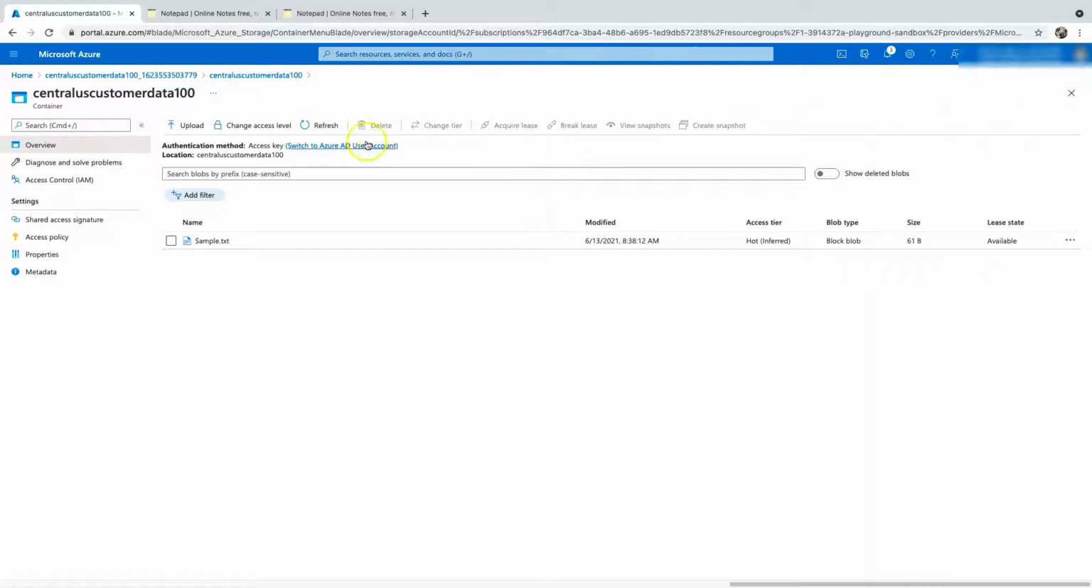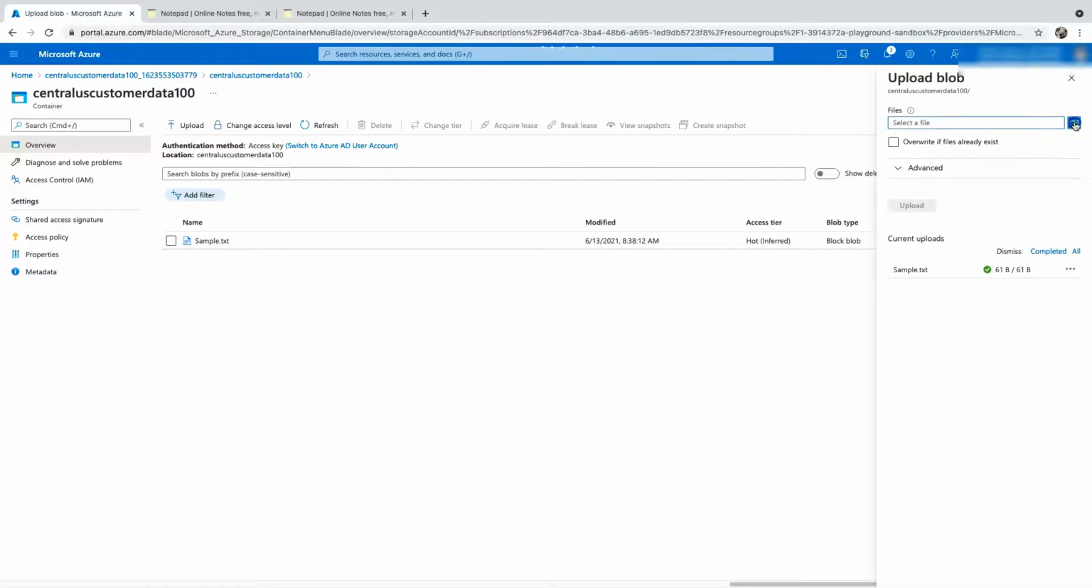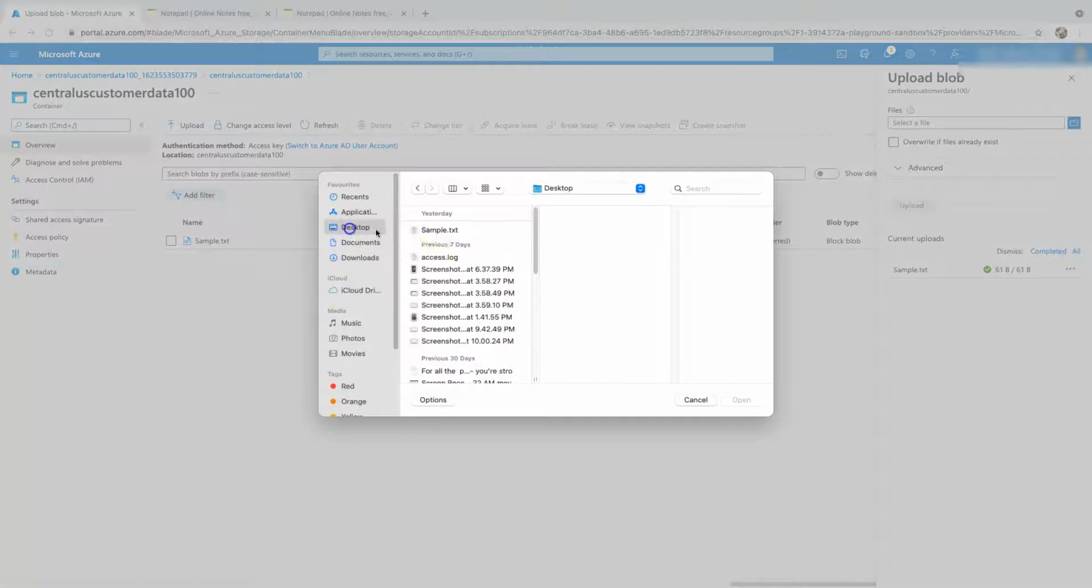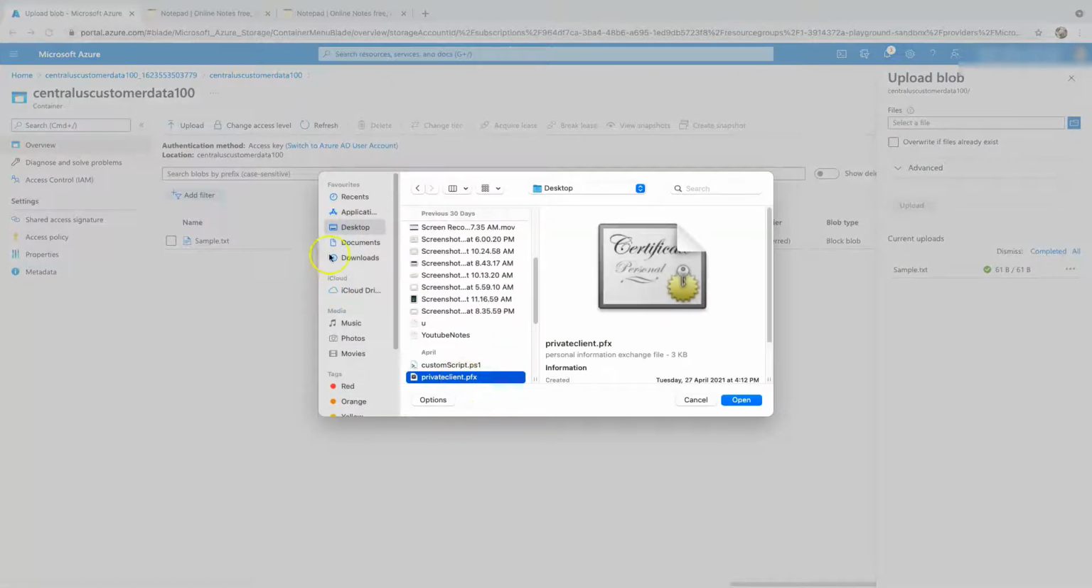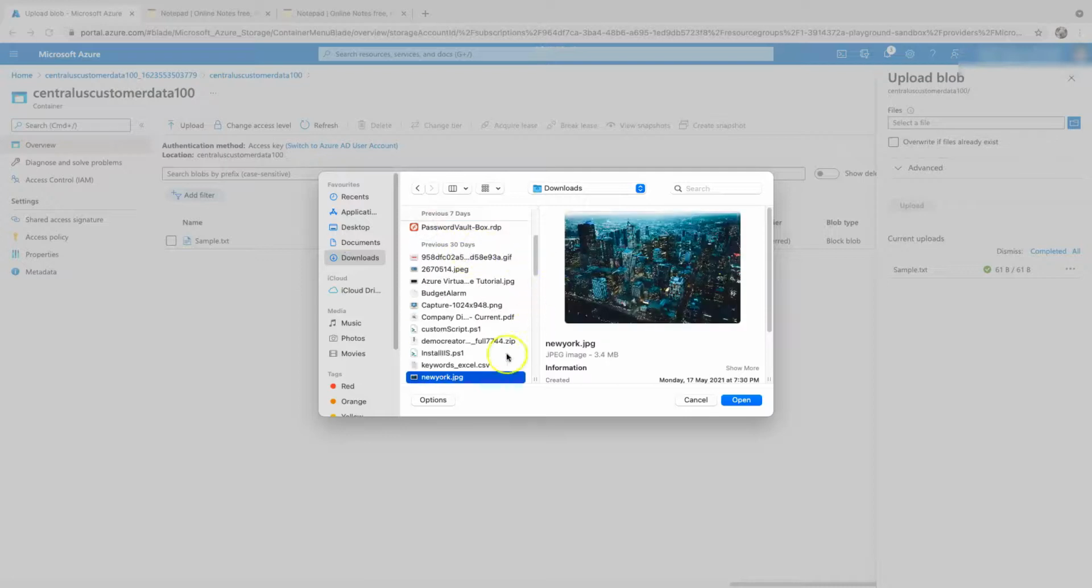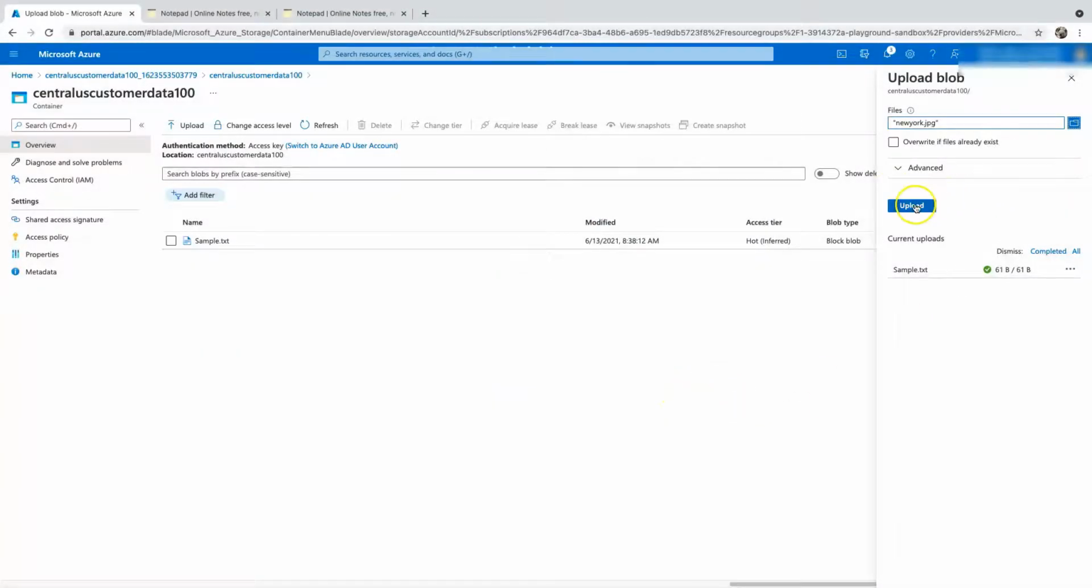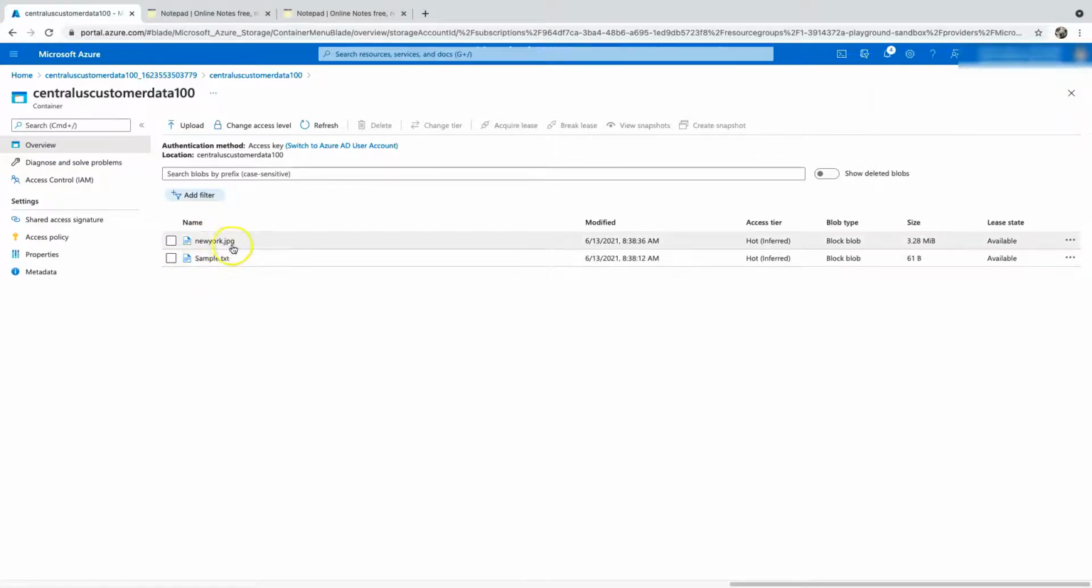So let's upload another file, a JPG file. Okay, I have a beautiful picture of New York. So I will upload that JPG file, and then click upload, and this will be up in a minute. Yep. So now that we have uploaded two files, this is how you upload a JPG and a text file. Let's see what other things we can do here.